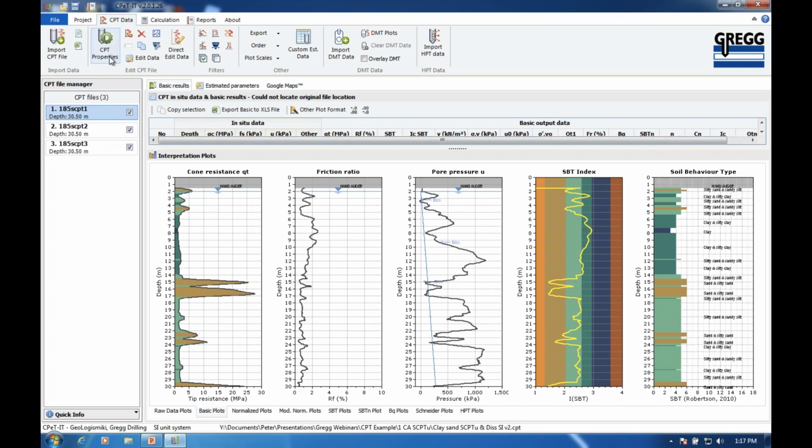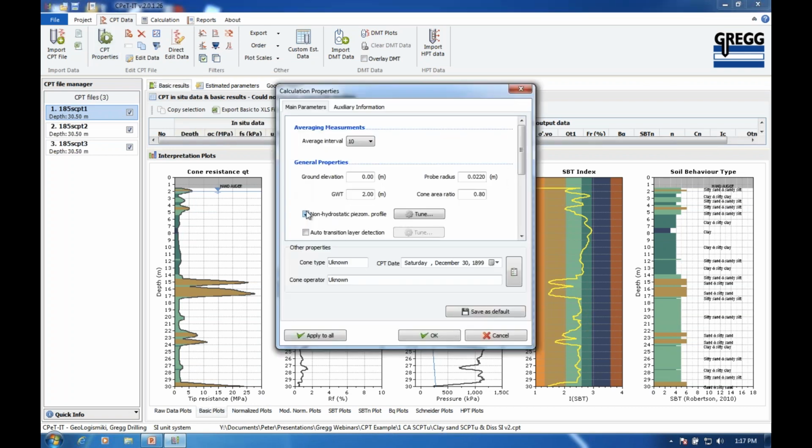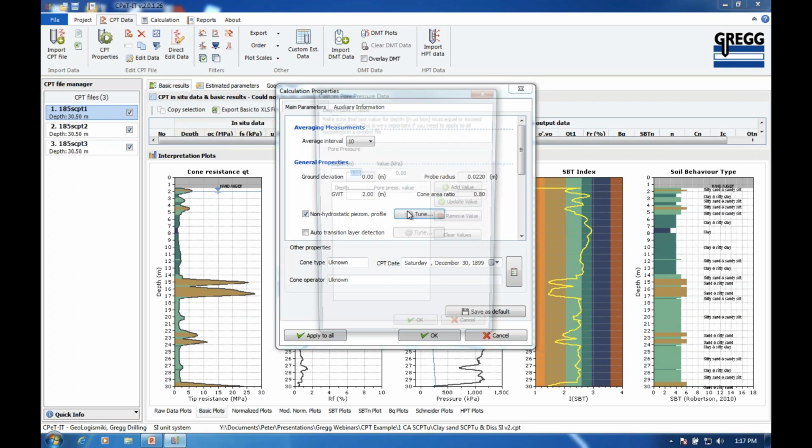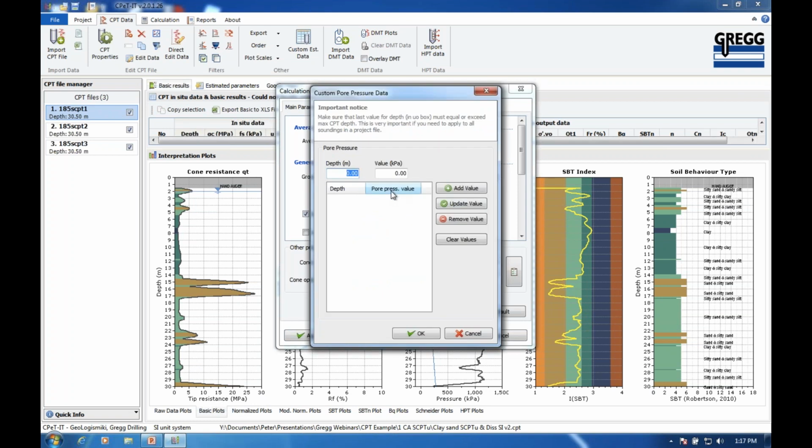So if I just quickly illustrate, I'll say it's non-hydrostatic, and I'll exaggerate here and say at 2 meters it's 0, so I'm keeping the water table at the same depth, but down at 30 meters I'm going to put in a much higher value, like 500 kPa instead of the almost 300 it comes out.